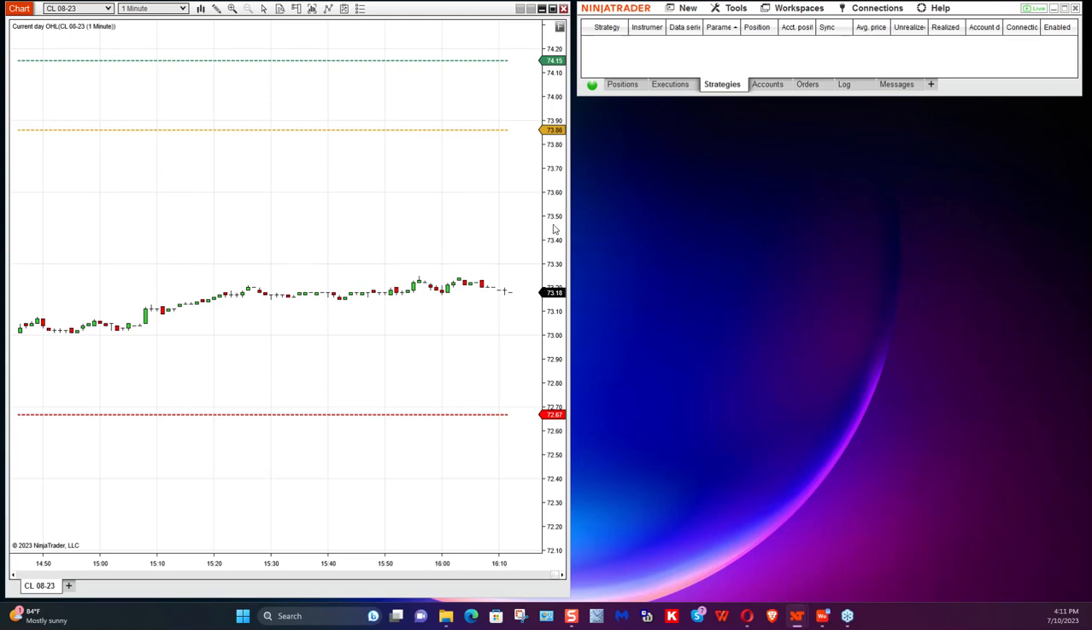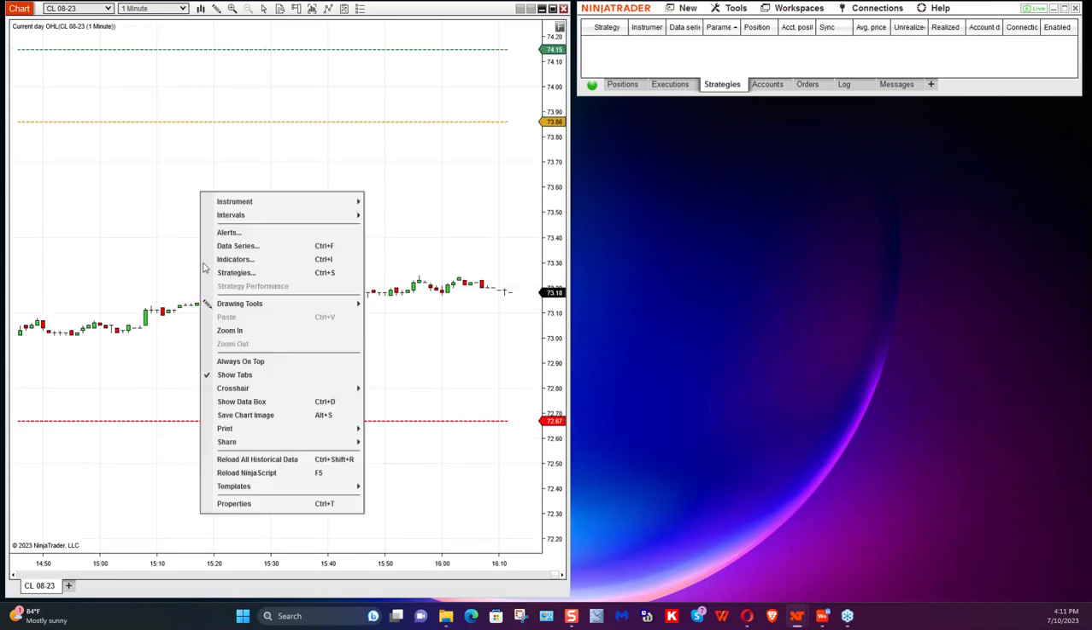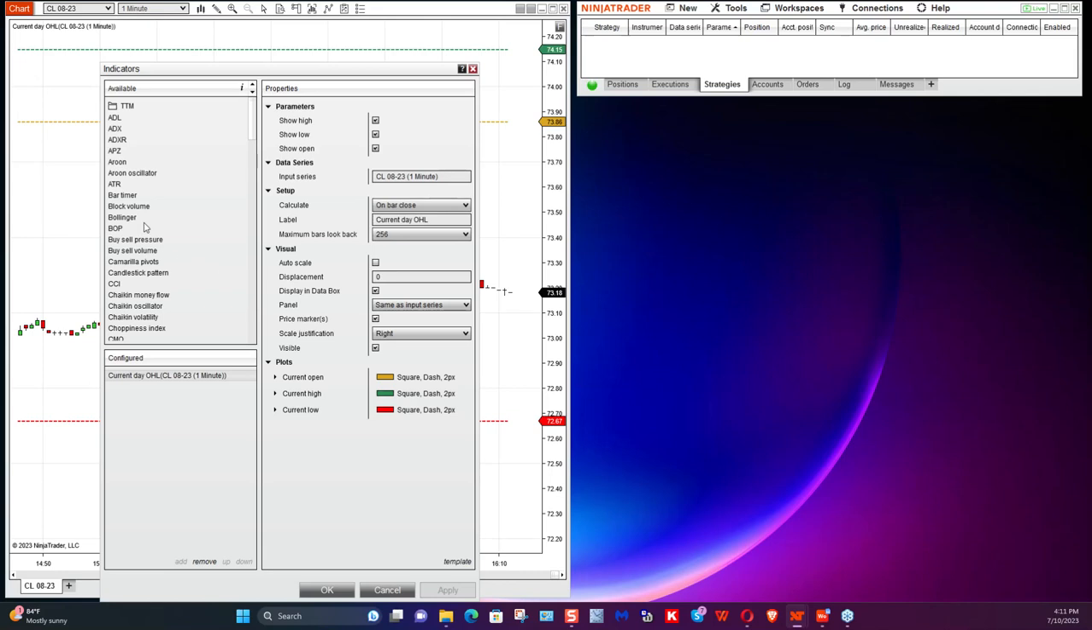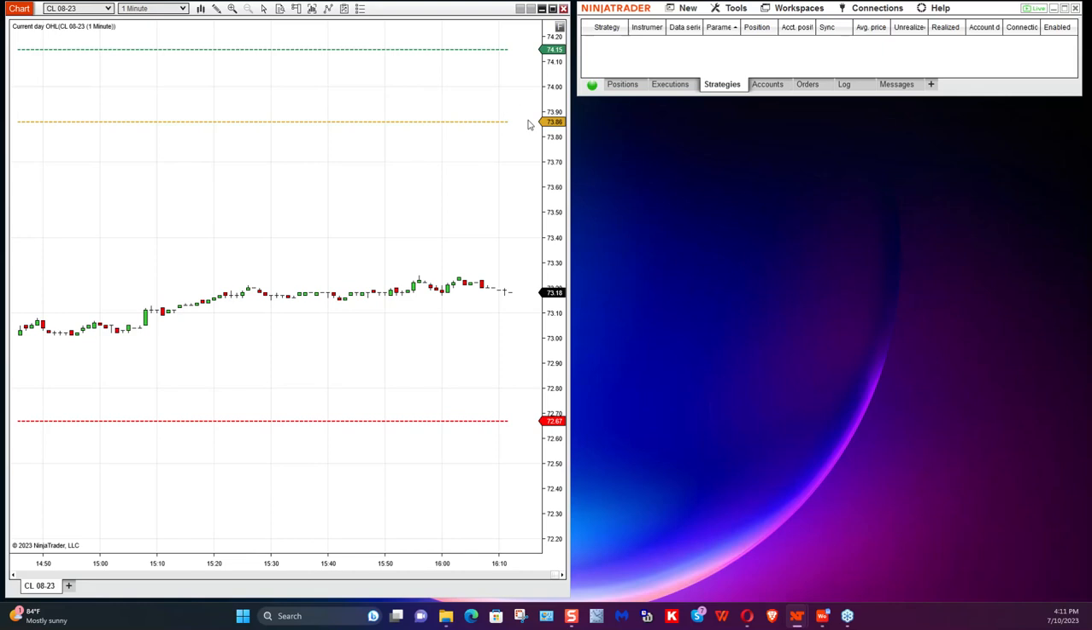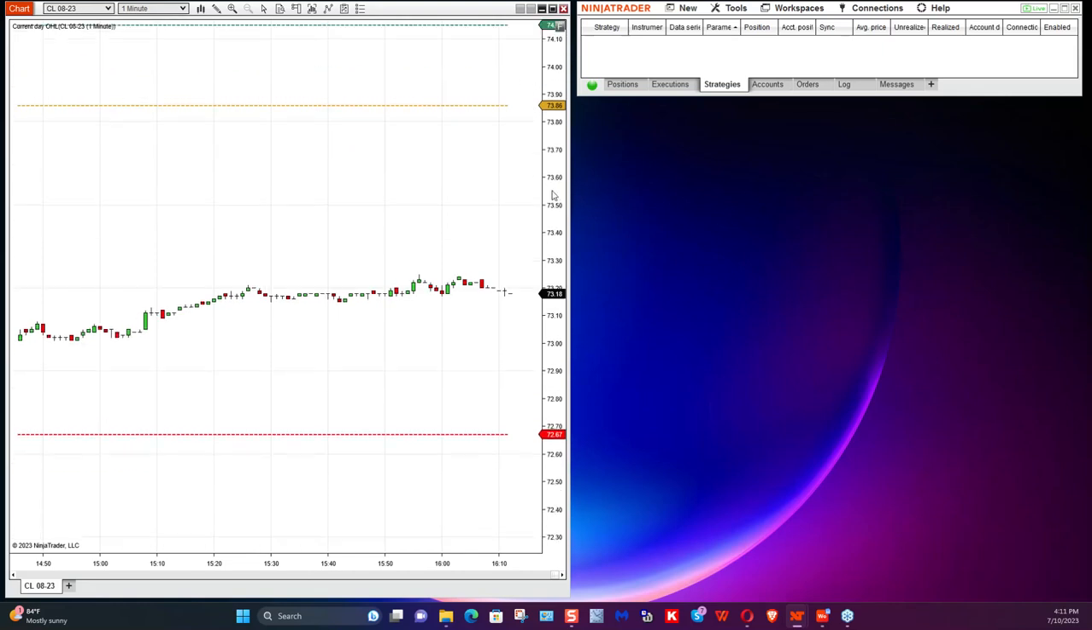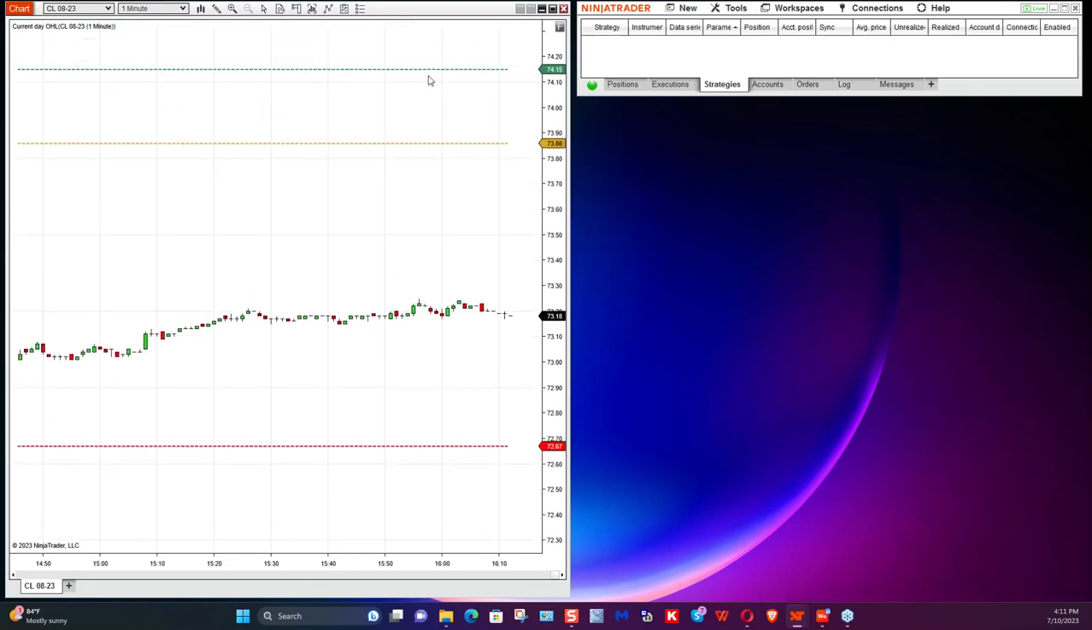Open, right? What was the indicator called? Current day OHL, open, high, low. You can change the colors if you want, but we're just doing it simple. I'm leaving it exactly like that. And those are called levels. We will be sending recordings, absolutely.